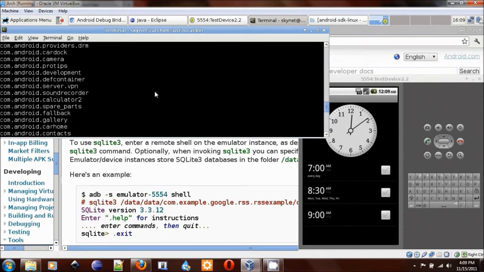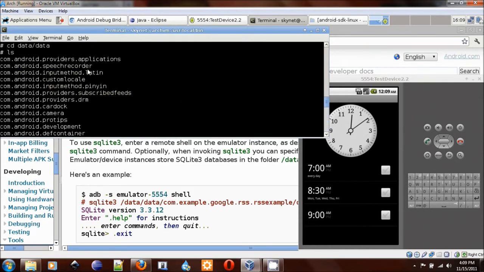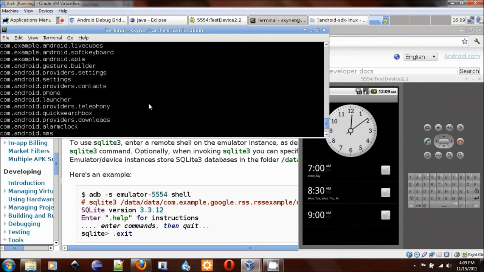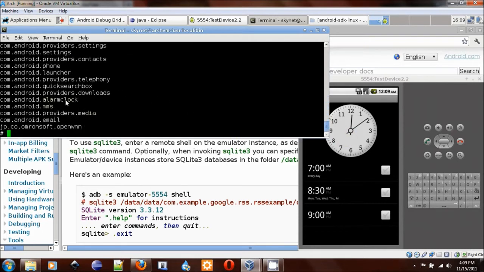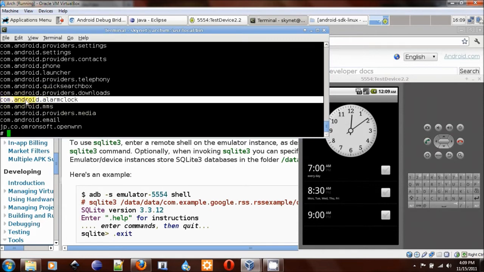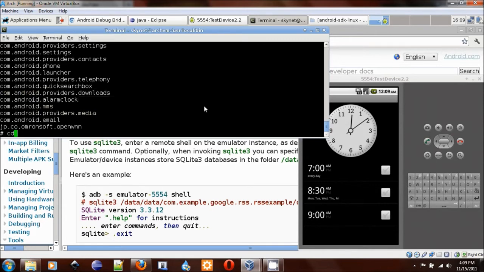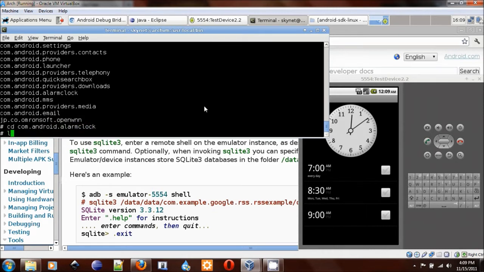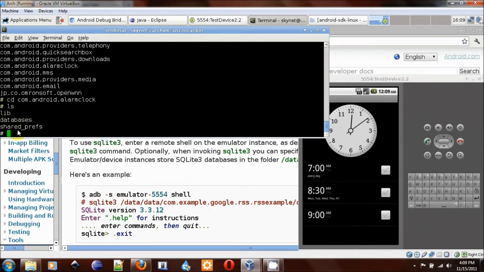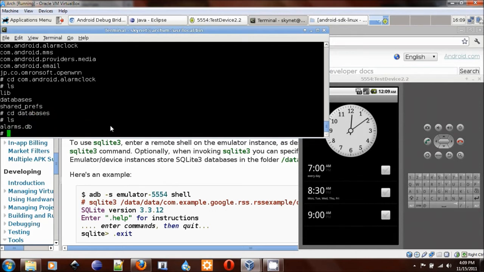So you see in here we have all the different applications stored. What we want to look for is the alarm clock. So here it is, com.android.alarmclock. So let's cd to that folder, alarmclock, and then let's list them out. As you see, we have the databases folder in here. So let's cd to that databases folder, and list them. And we only have one database, which is alarms.db.